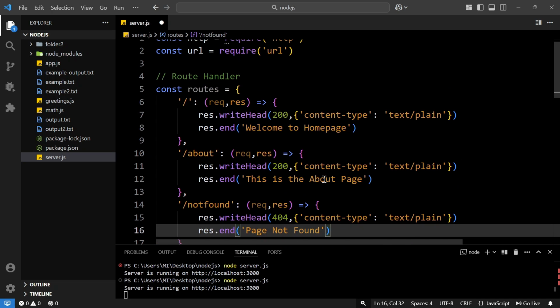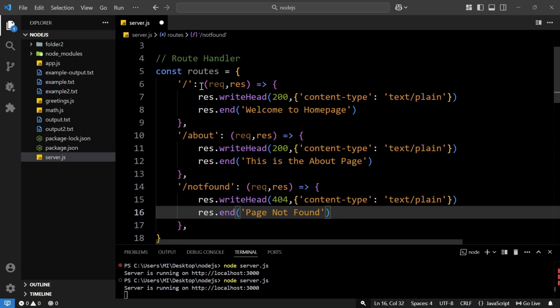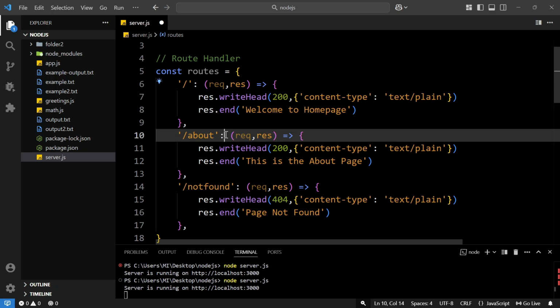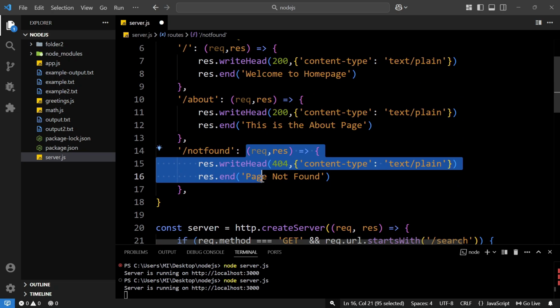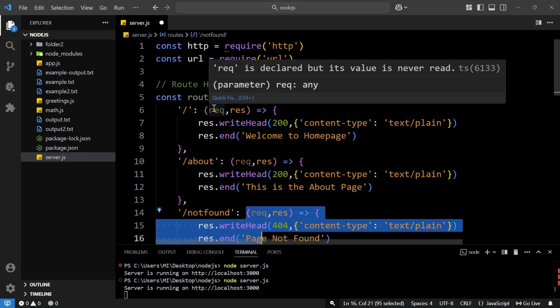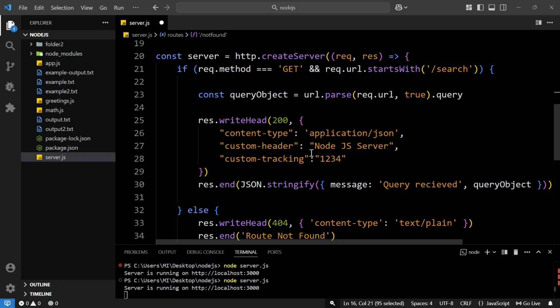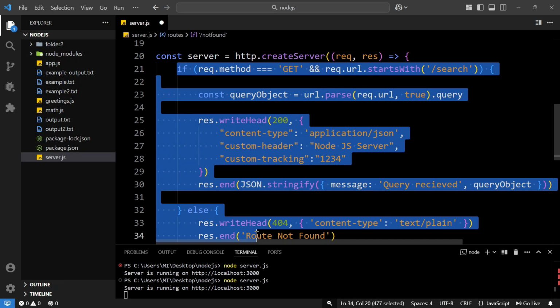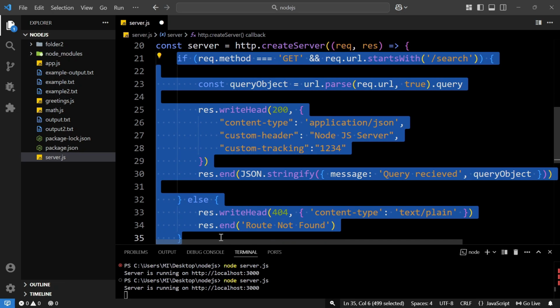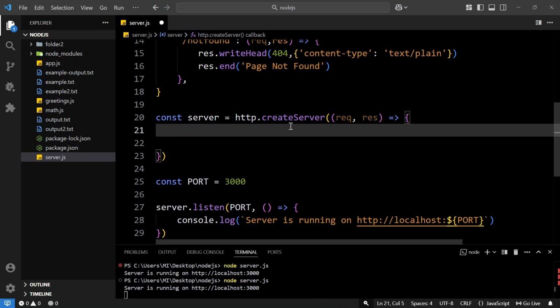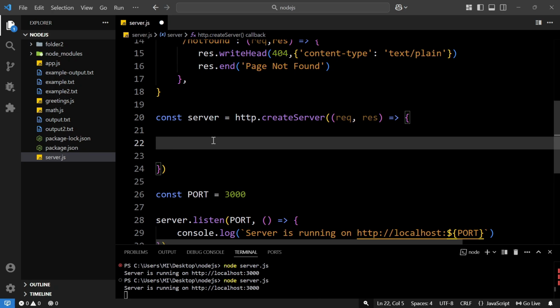Now you can see for different routes we have created different responses. Now we have to use this routes object in the server. To do that, first let's remove this if and else statement from this server. Now this server function is clear, and here first we will get the path name from the URL.